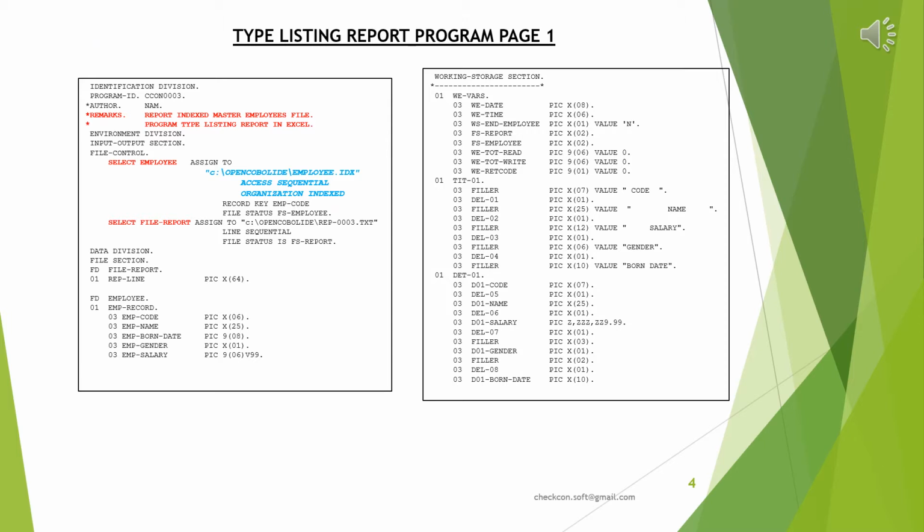Type listing report program, page 1. Asterisk remarks. Report indexed master employees file. Asterisk program type listing report in Excel. Select employee. Select file report.